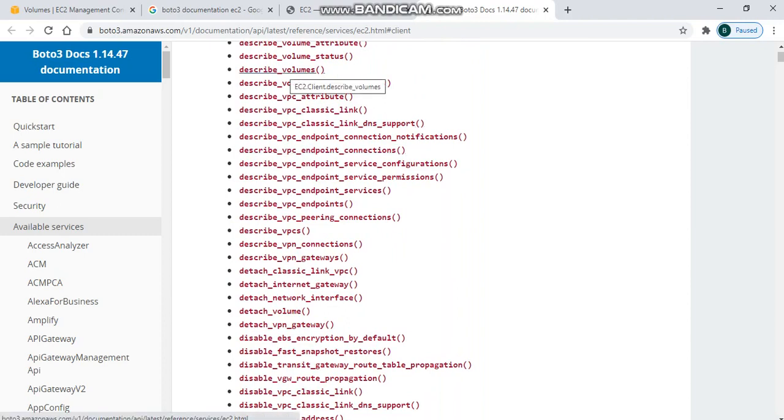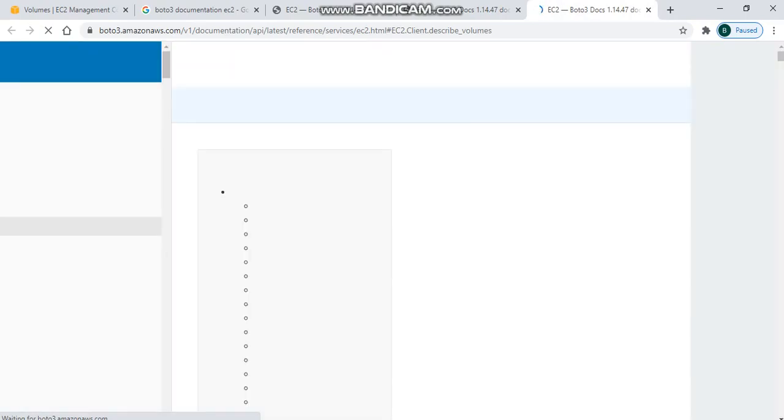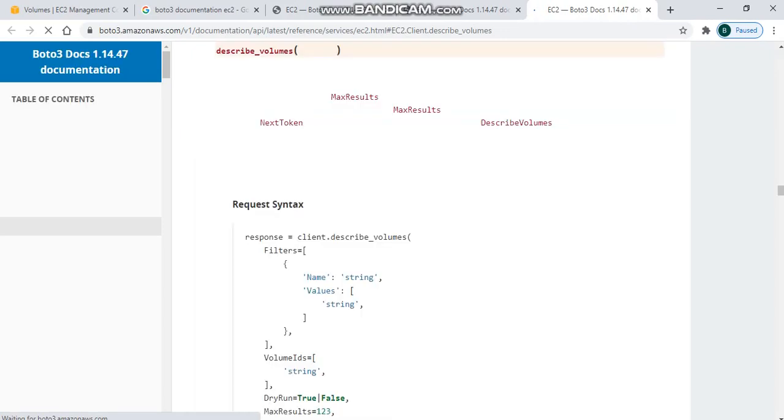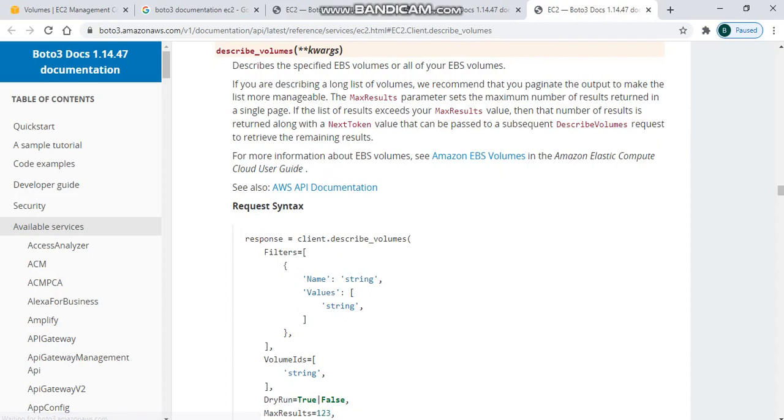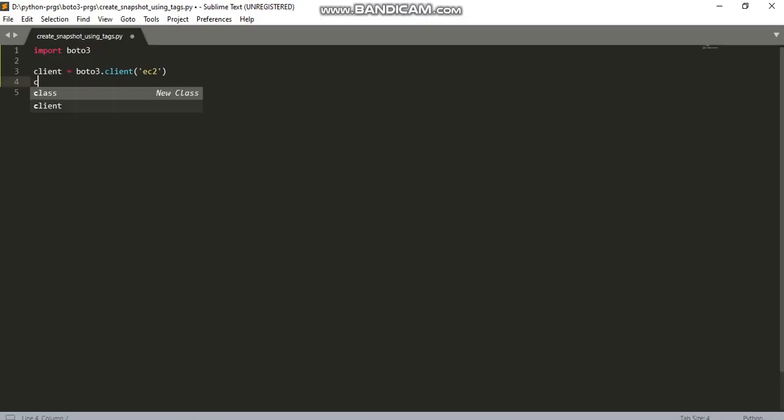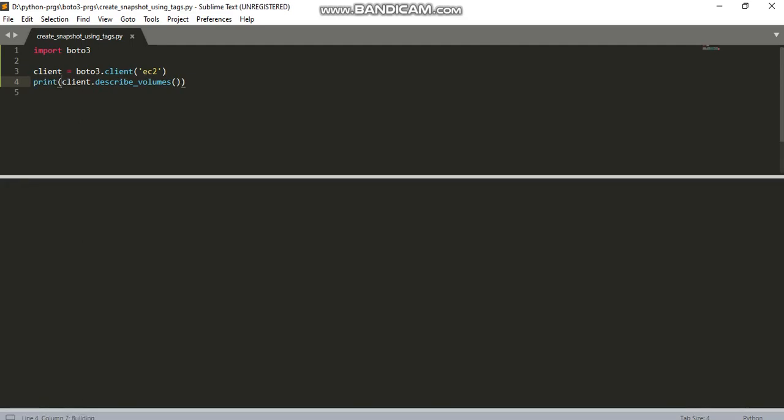So here I have describe volumes, right? This method will return all the EBS volume IDs. Let me open this document. This describe volumes will return all the volume IDs from the object. Let me call my client object dot this method. So let me print and see the output. Let me save and let me execute this.